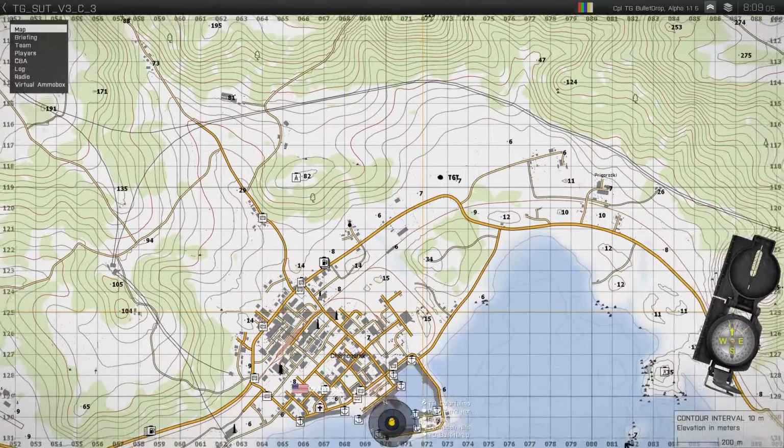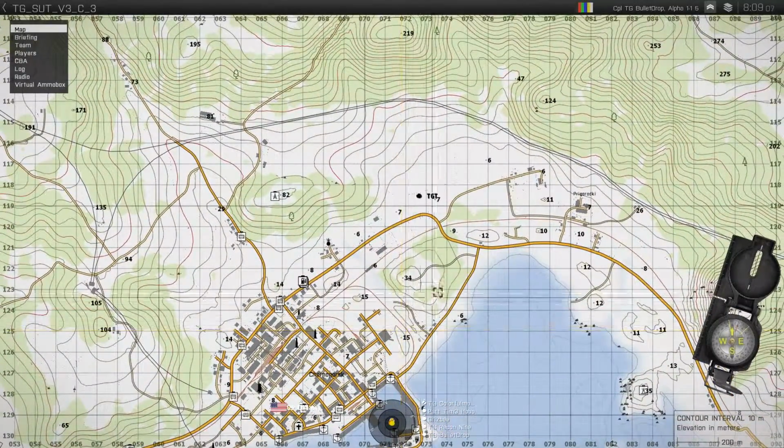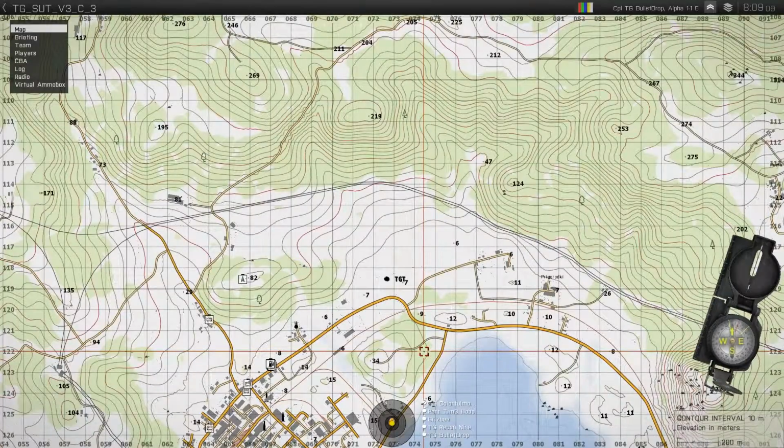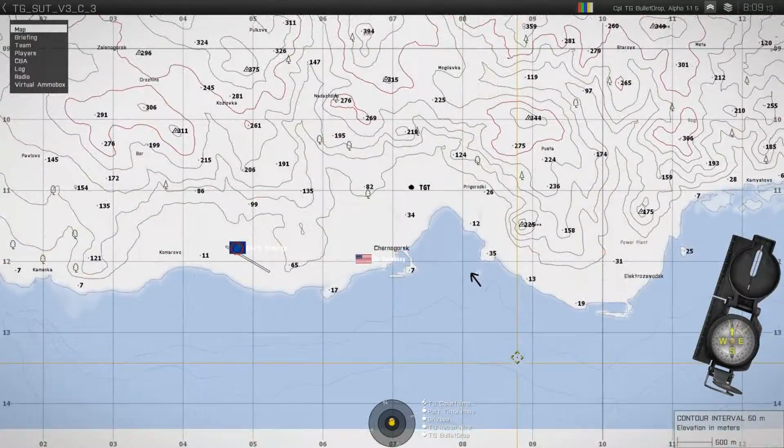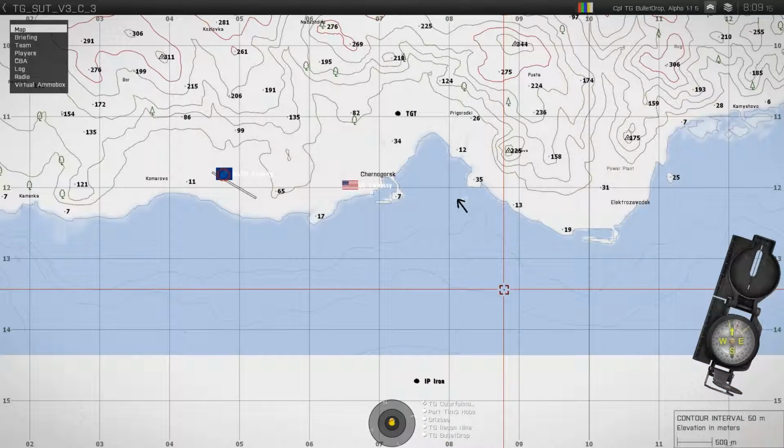Okay, so we've got IP iron, heading 355, offset right. Distance is 3,800. Target elevation is 6 meters MSL. Target description, that's where you just say what it is. In this case, let's call it tank.